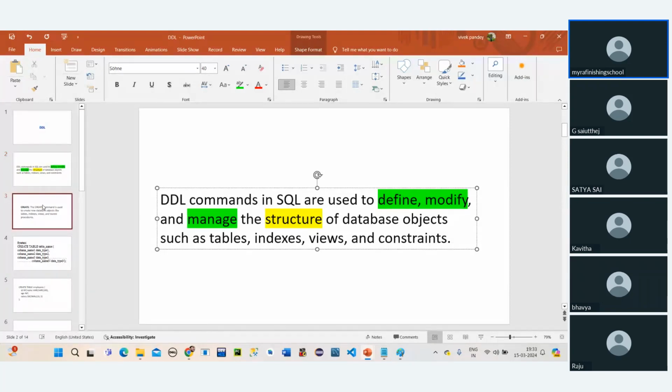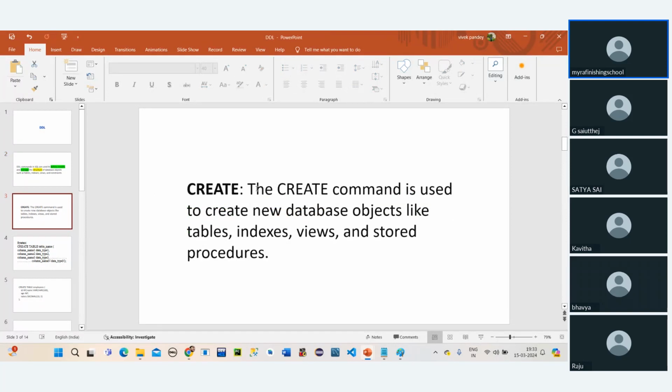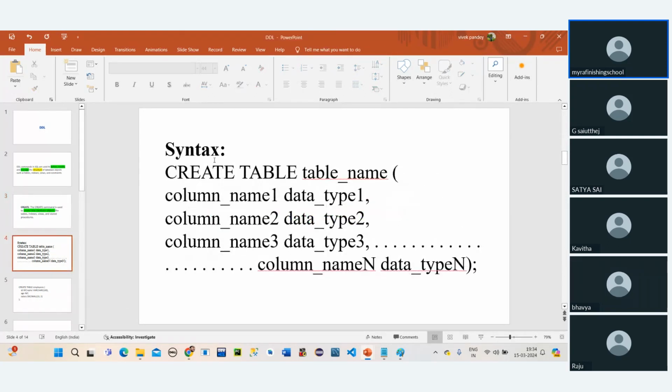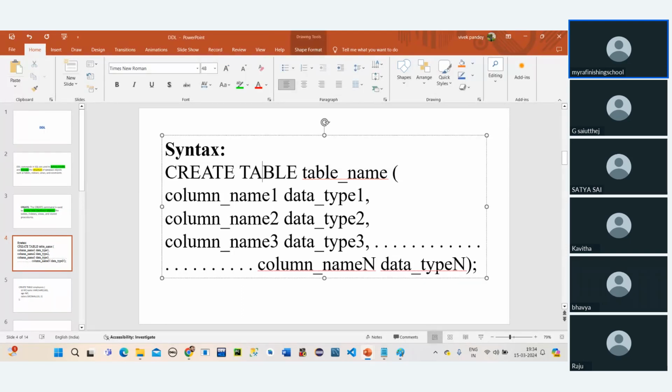Okay. Now, next one, create. What is the meaning of create, guys? Already we have seen the create command is used to create new data objects, like tables, indices, views, stored procedures, all this. Now, guys, an important point is I wanted you all to note down the syntax. See, syntax says: create table, table name. So this is part of the syntax. Create is my DDL command. What we are creating is a table, so table should be written here. Whatever the syntax, it is part of the syntax. I'm making this color: table.